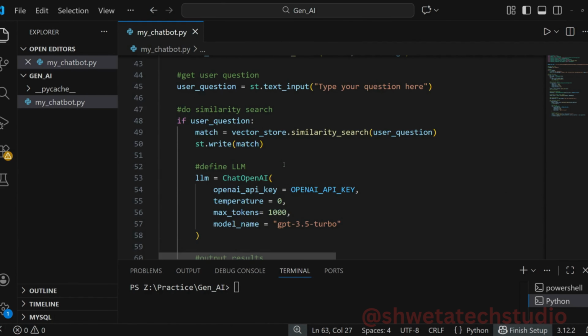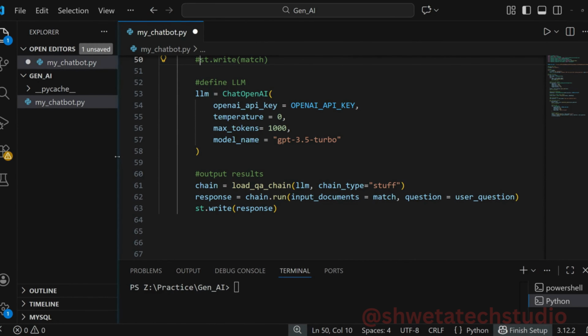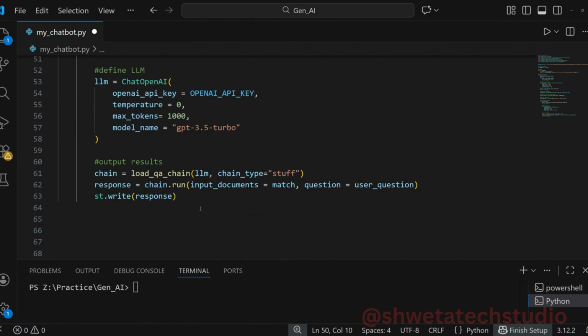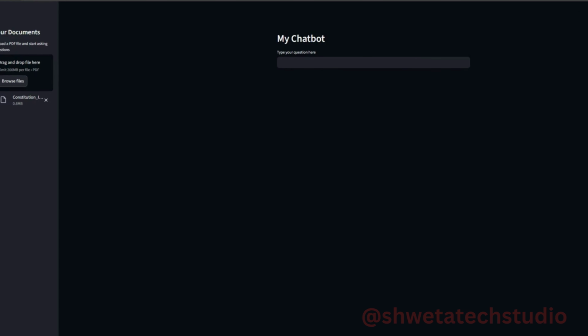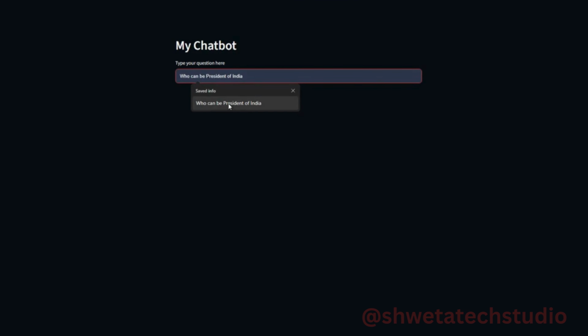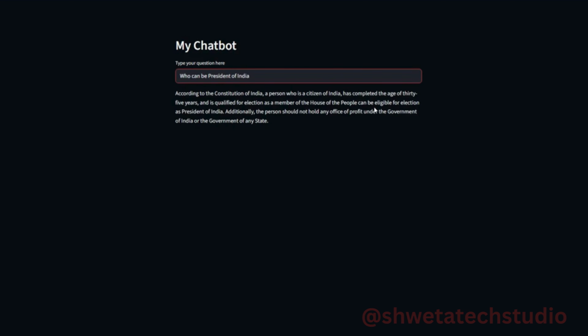Let's first comment this out. We no longer need to print the match chunks. At this point, the entire flow is complete. We refresh the Streamlit app, enter a question again, and let the system process it. Let's write the same question again, that is, who can be the President of India, and see what we get this time. And as you can see, the answer appears.